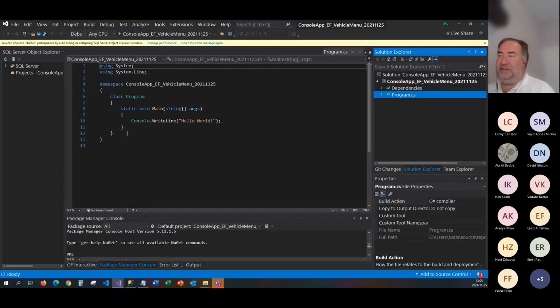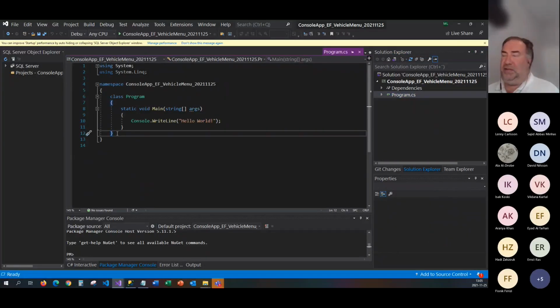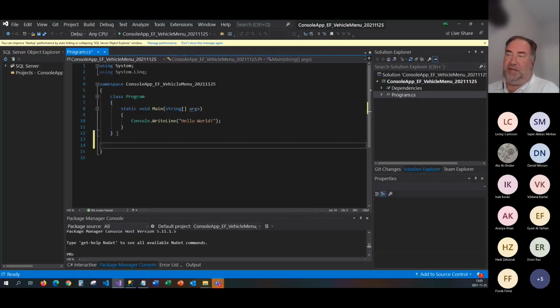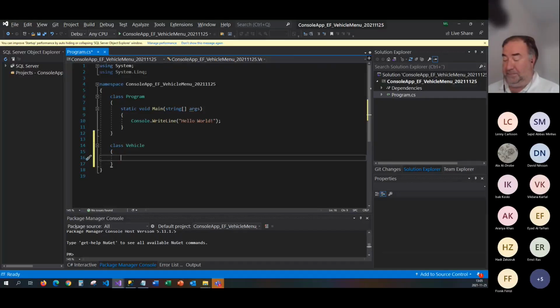Okay, we have this empty project, or almost empty. So we're gonna start again. I'm gonna use motorcycle and cars, and we could have vehicle as a base also, just to repeat the things that we have been doing. So I create one class, call it vehicle, add some properties to it. I'm gonna use ID because I'm using Entity Framework, so I want to have one ID.